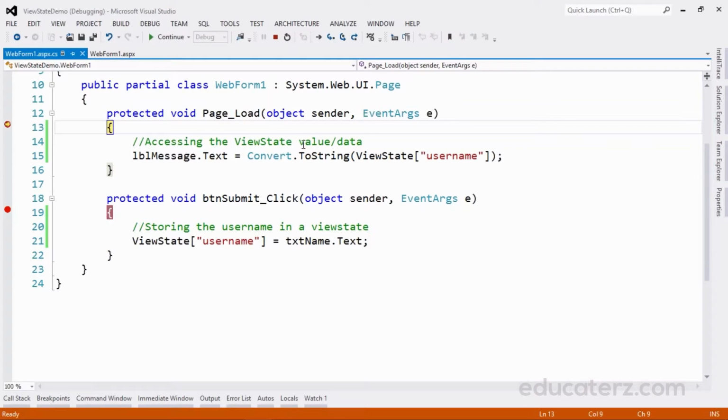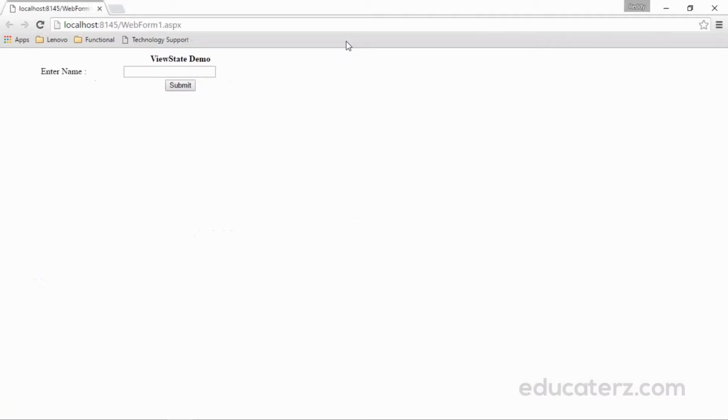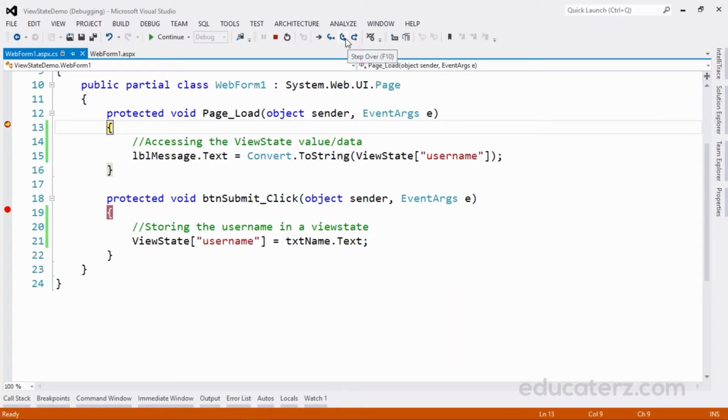Now see, page load is getting called for the first time. Just remember that a page load event will be called the first time whenever a page is getting called. Now see, for the line by line execution, please take F10. Now we'll be seeing this page, enter a name, whatever name you want, you will put that. Okay, click on submit. Again see what is happening, line by line execution. Every time, the page load event will get fired.